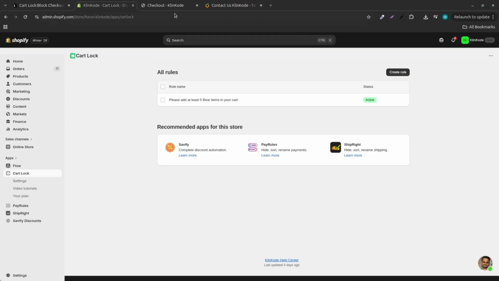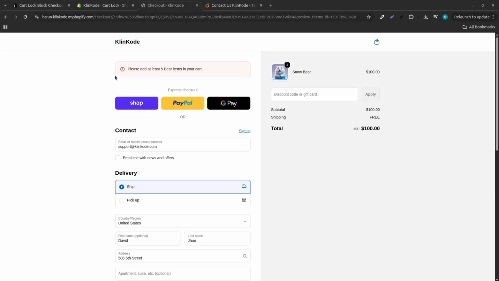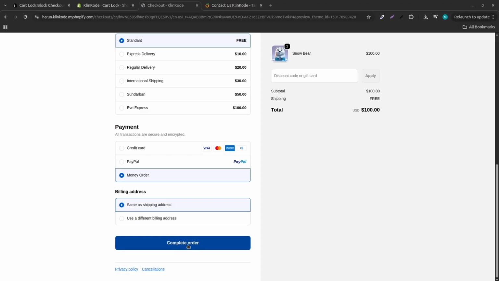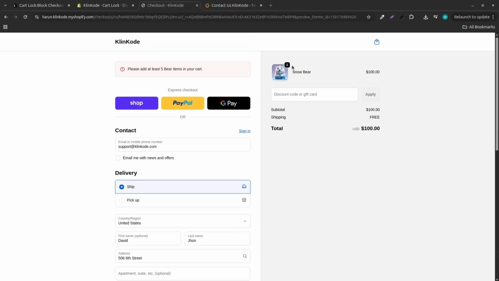Let's go to the checkout page. As you can see, the error message is displayed at the top of the checkout page, so the customer can't place the order, and the order completion is fully blocked. This happens because the minimum order quantity from the selected Bare collection hasn't been met yet.